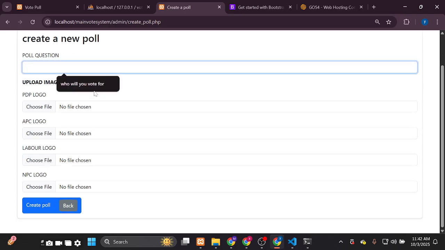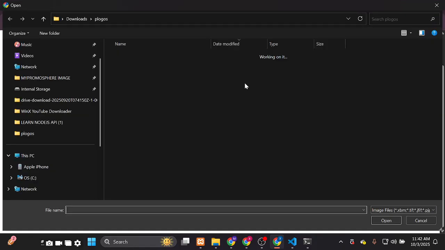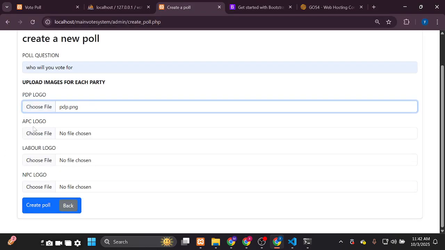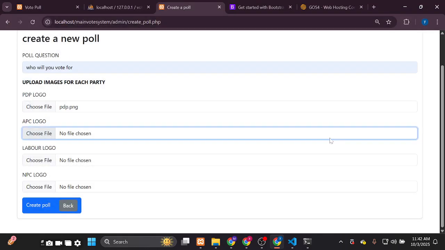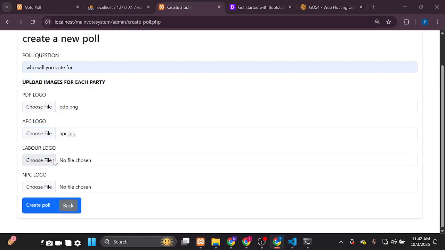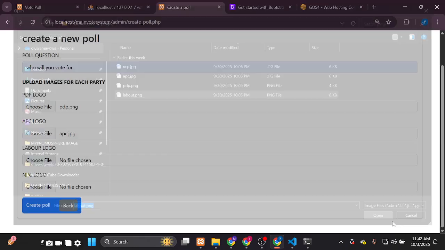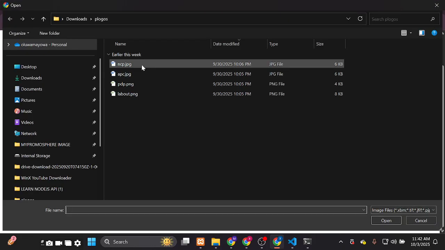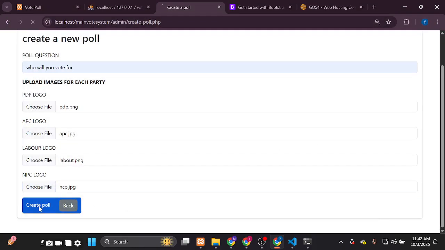Alright, so let's begin again. Who will you vote for? I'll pick up the PDP logo. I'll pick up the APC logo. And I'll pick up the Labour Party logo, which is here. And I'll pick up the NPC logo. I'll click on create poll.